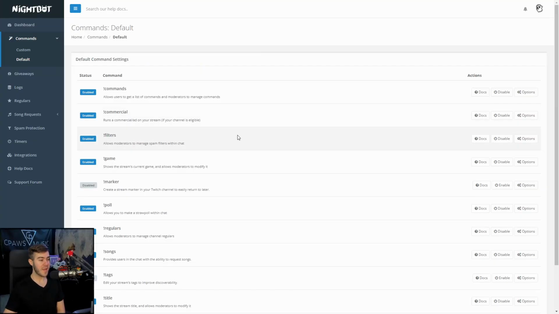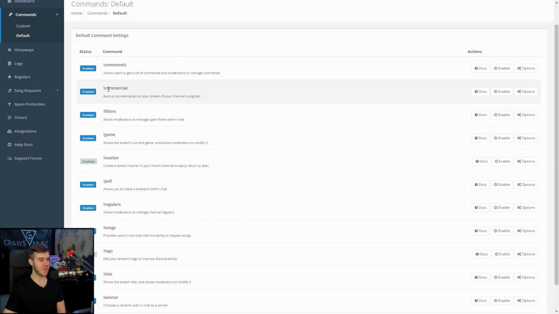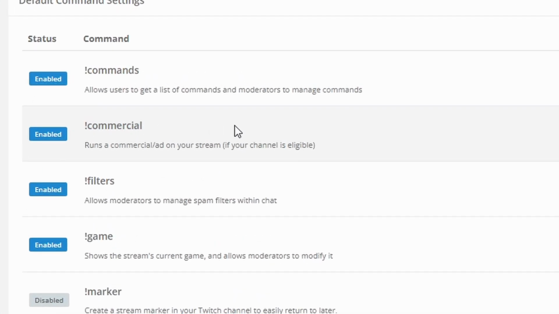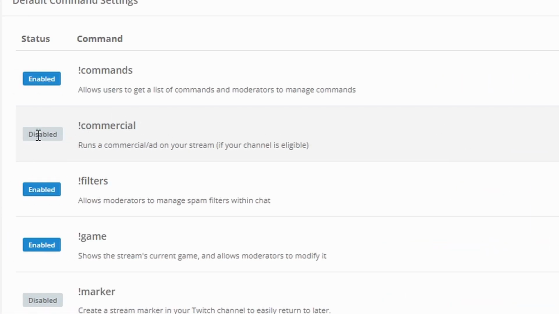These are all the default commands that just come with it. If you don't want to have these, all you have to do is go to this one. So let's say exclamation point commercial, we don't want it. I'll just click on the disable button right here, and then you can see that this blue turned to a gray, which means it's now disabled.